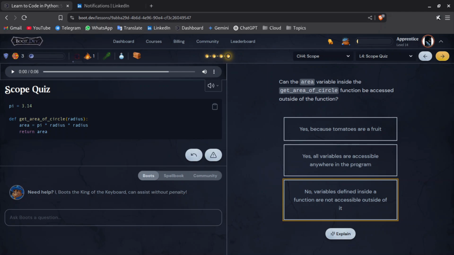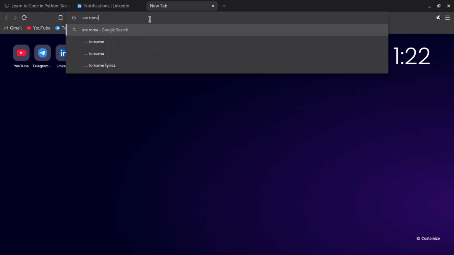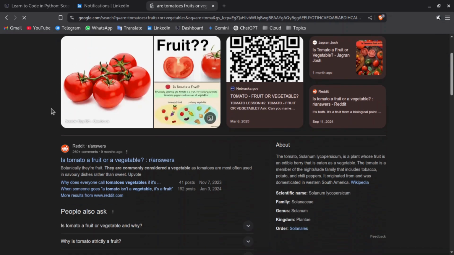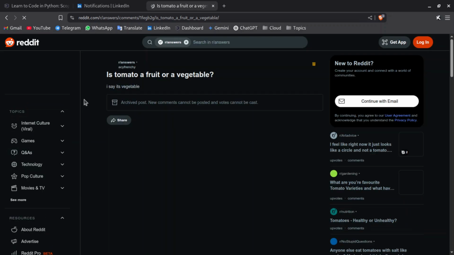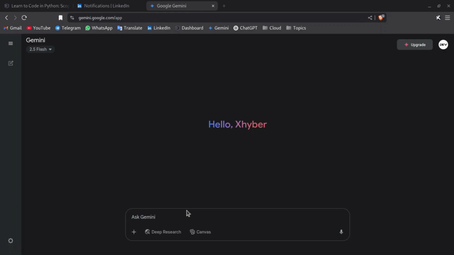Actually, let's search about this. Are tomatoes fruits or vegetables? Tomato. My freaking phone data. It's both. It's a fruit from a biological point of view. It's a vegetable when viewed through a culinary lens. Okay, I'll ask Gemini.